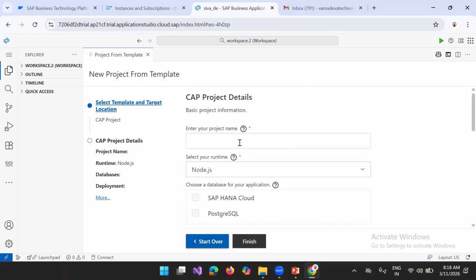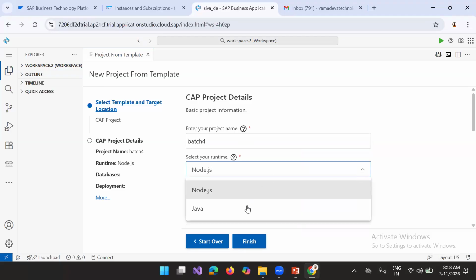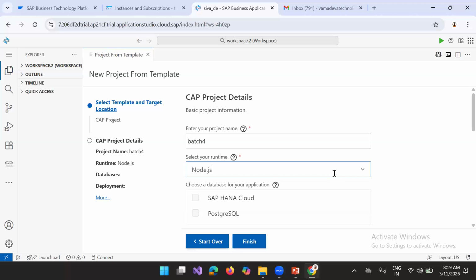Okay. Next, it will ask for a CAP project name. Let's see what our project name is. Here I am mentioning batch 4. As we discussed, CAPM supports two languages: one is Java, the second one is Node.js. These are the runtime languages. So by creating the project itself, we will select it. Now we have selected Node.js.